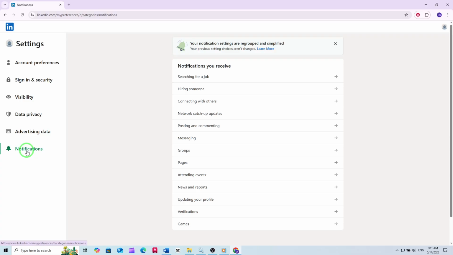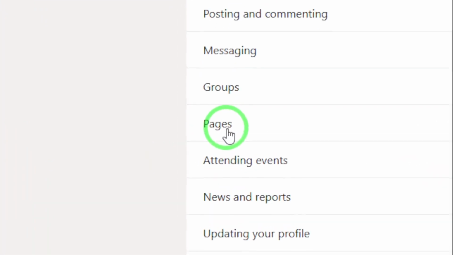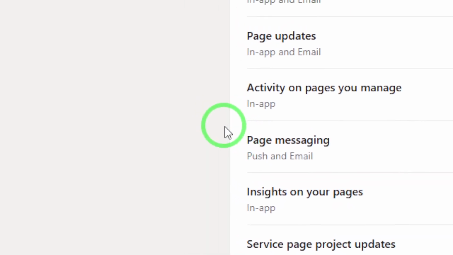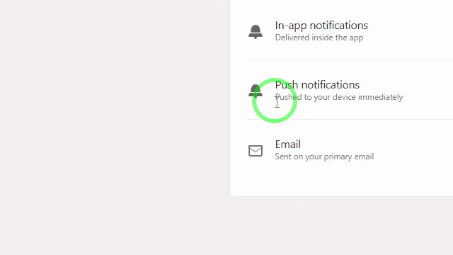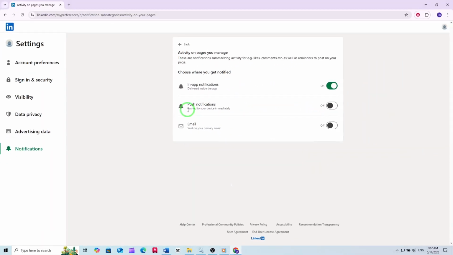Now scroll down or look for the Pages category. Click on Pages to expand your options. Here, you'll see a list of notification types related to the pages you manage. Find the section labeled Activity on Pages you manage. This is where you can control notifications for updates, comments, and other activities happening on your LinkedIn pages.